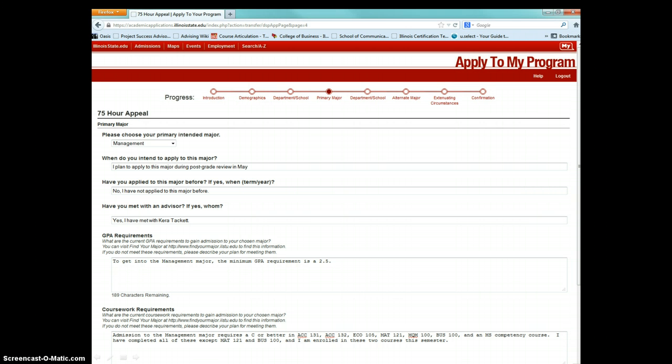On this page, you're going to provide the 75-hour committee more information about your intended major. From the first drop-down box, choose your intended major. Below that, you want to type in information about when you plan to apply to this major. If you have already applied, please include that information here. Next, answer the question, have you applied to this major before? If so, include the semester and year you applied. This does not include when you originally applied to Illinois State University through the Office of Admissions. This is specifically referring to applying to this major since beginning classes at ISU.